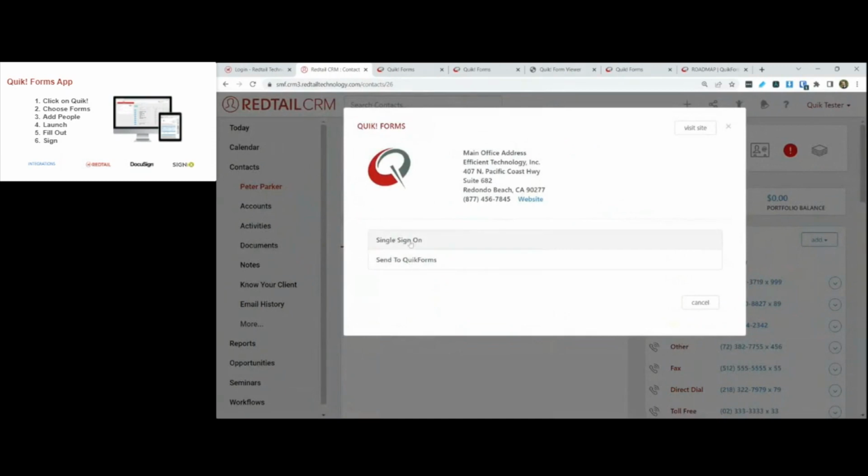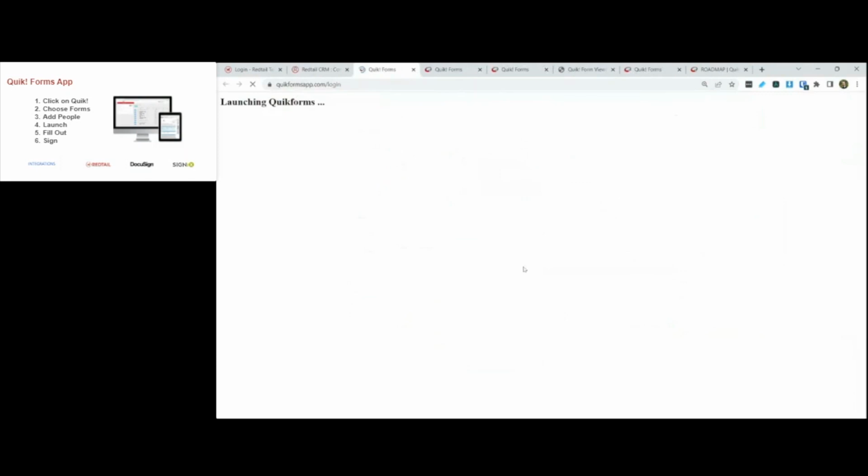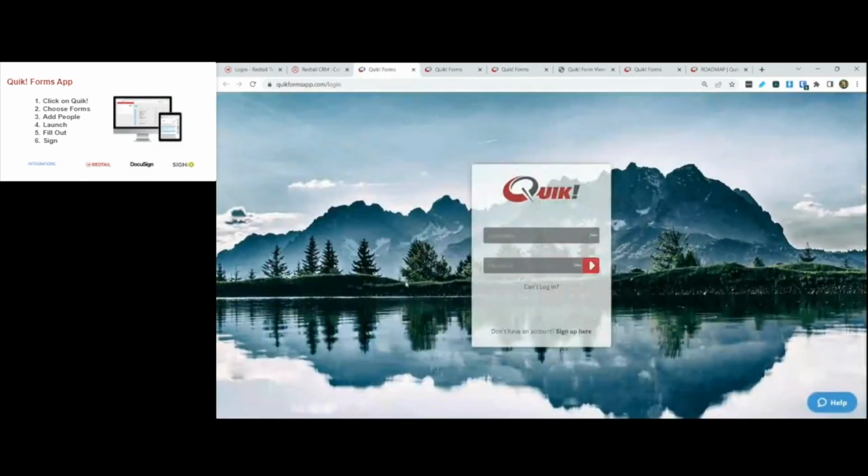So we did the first one, which just simply signs me on. If I do send to Quik Forms, though, it's going to send Peter's data over. And again, let's wait for this to finish its job.